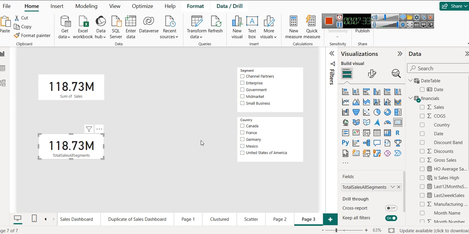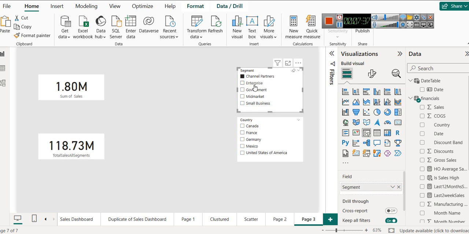Now if I apply the segment filter, what is this showing? This is showing channel partners sales. If I select this, what is this showing? Enterprise sales. But this is still showing us all sales. So this is the use of ALL.